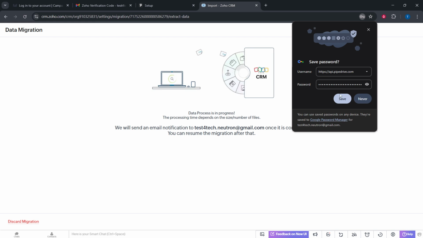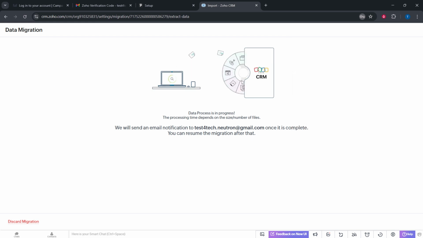And that's it. You've now connected Pipedrive to Zoho CRM, provided the API token, and launched the migration from start to finish.